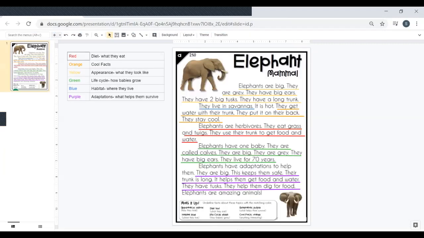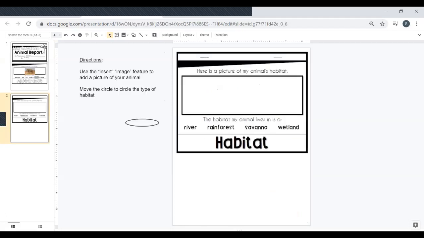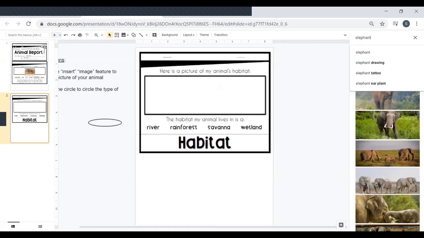Let's see. Elephant habitat should be blue. I'm going to look at the blue words. Here we go. They live in savannas. That's right, a savanna. So I want to look for a picture of a savanna. Again, I'm going to go to Insert Image. I'm going to go to the Search Picture, and I'm going to type in savanna.